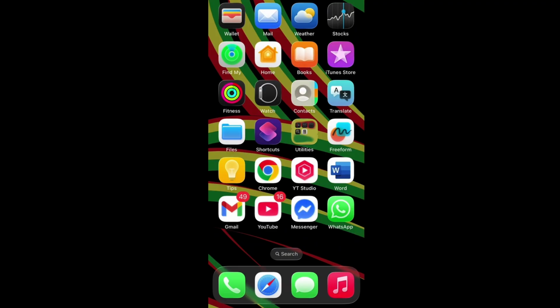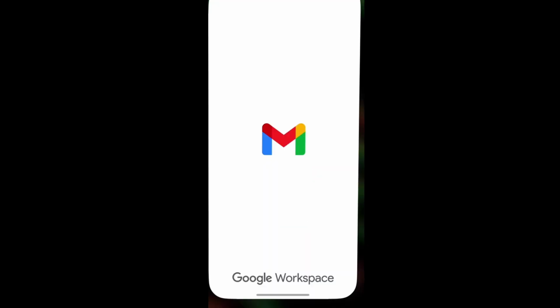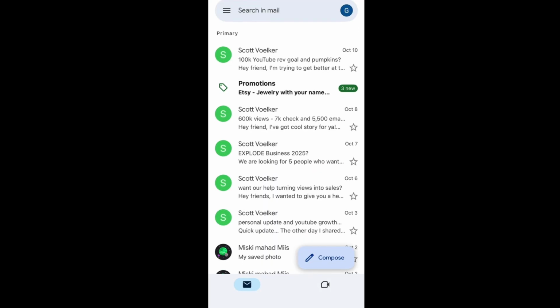Alright, first tap on your Gmail mobile app for it to open. As the mobile app opens, you will land on your inbox, which will look like this. The next step you need to take is to tap on this compose button, which is at the bottom right.